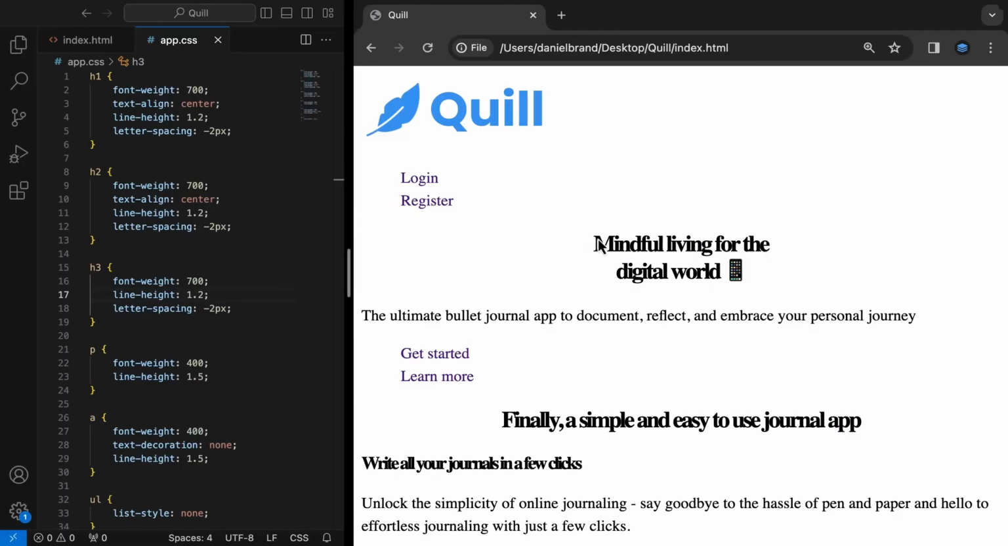Now, as you can see, this looks fairly awful. The letters are now too close to each other. Later on in this topic, we're going to be changing the font. And when we update the font, this issue will auto-correct itself. So we're just going to have to live with it for now.